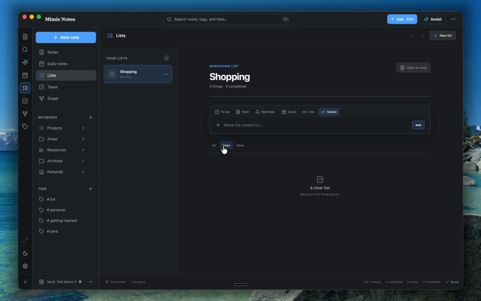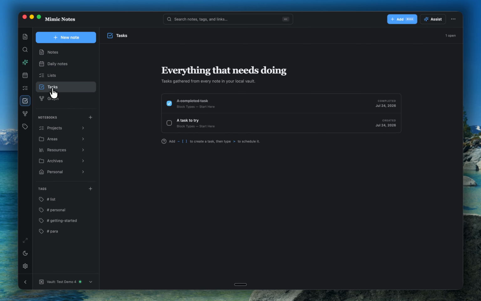For tasks, you can see what's open, what's done. If we go over here to task list view, not the list view, but task list view, you can see all the tasks across all your applications, when they were completed and when they were created. You'll also see reminders here as well. So this is kind of like your global view for tasks and reminders.